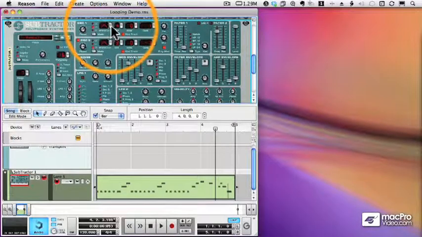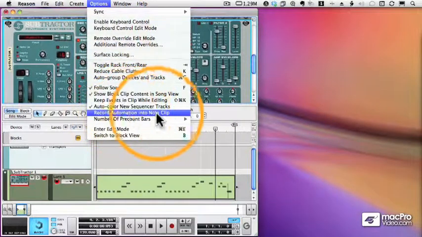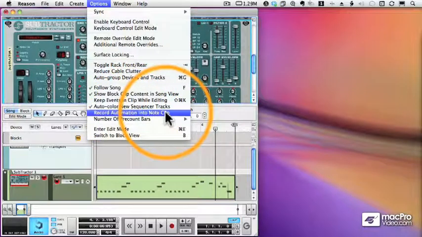Now, typically, Reason parameters get their own lane for automation. And in order to make sure that happens, you want to go under the Options menu and make sure Record Automation into Note Clip is not checked. If it is, then the automation will be recorded into the clip just like MIDI information. You may want that at times, but typically you want to keep the automation separate.